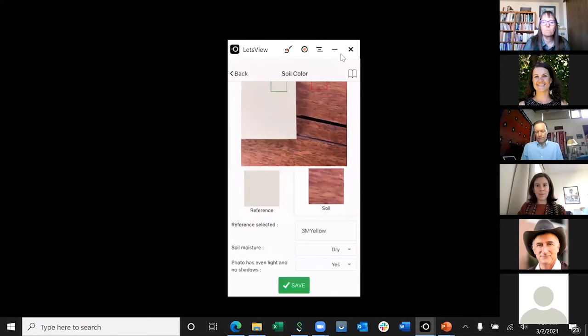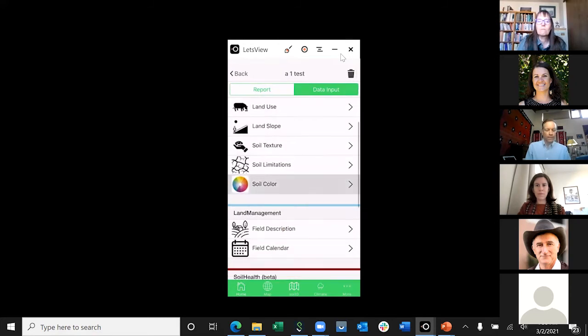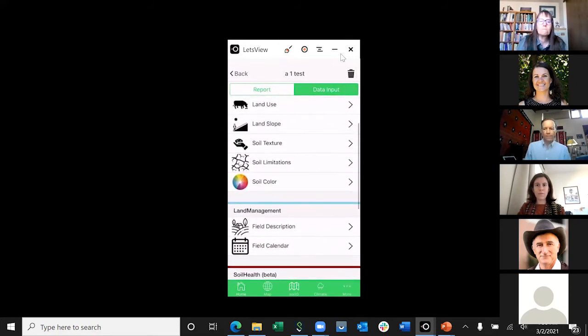I hit save, and it tells me my Munsell color, for those that have used a Munsell soil color book, a 5YR 5/9, which is about right. This is a pretty reddish desk, and that's a pretty good prediction. You do want even light. Make sure that things are really flat, and we found that we can get as good predictions as we can with other tools. And again, that will go into the prediction.